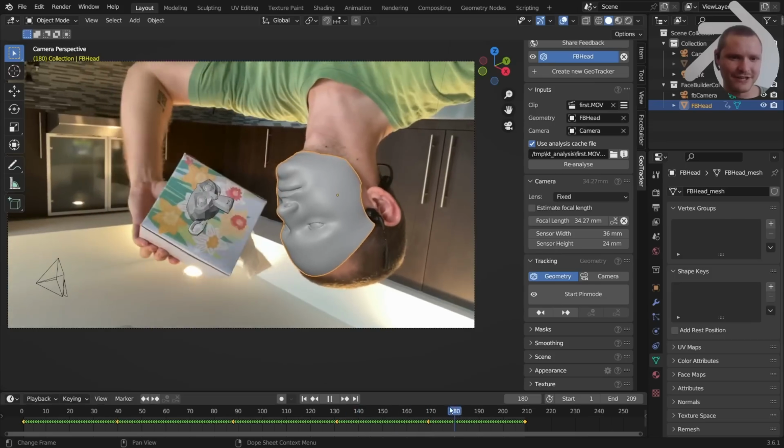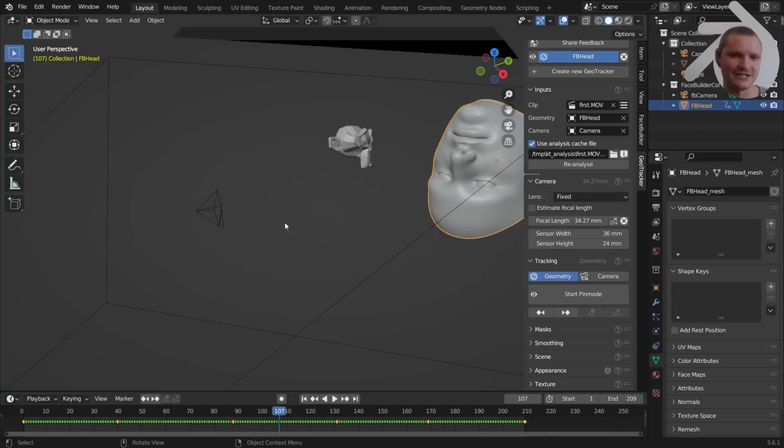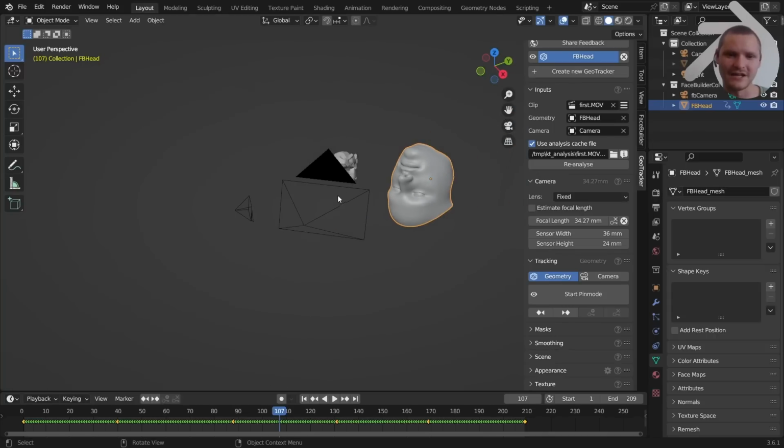Not only is the monkey tracked, but the face is tracked, and this is going to be in reference to the same camera.